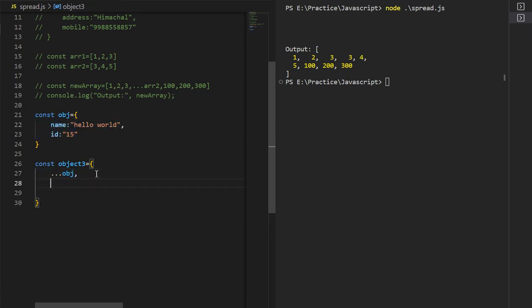Now what you can do, you can add your own property like city. Okay, you have to mention Bangalore here. Okay, now you have to mention the mobile number. Okay, you can mention the mobile 2255669988. Okay, now let's see what we will get.